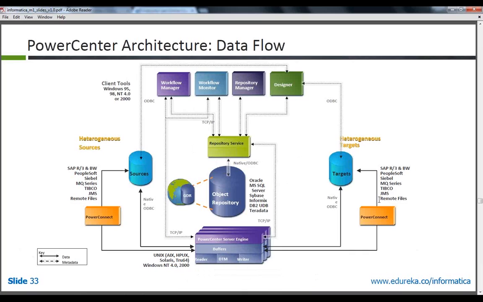Power Connect is nothing but a separate connector which is used for connecting with SAP or PeopleSoft systems. If you see, these are all special files: SAP, PeopleSoft, Siebel, MQ which is the messaging queue, and TIBCO. So you need separate connectors for those.